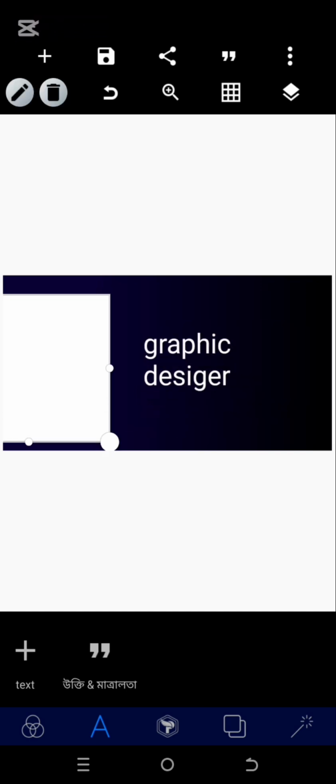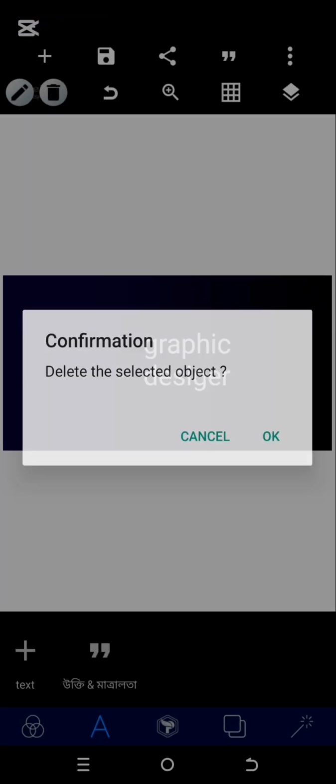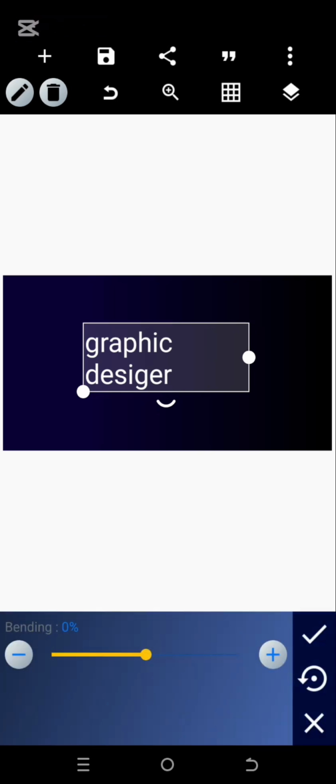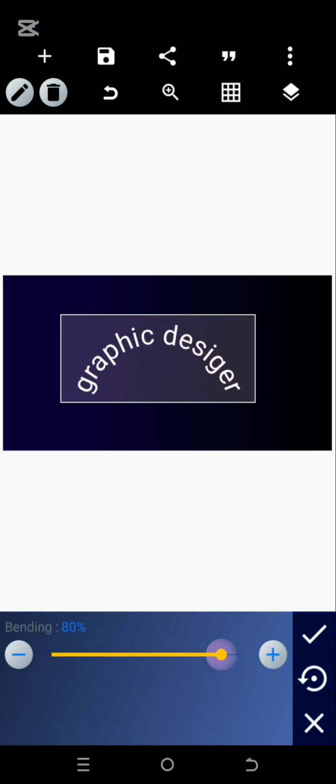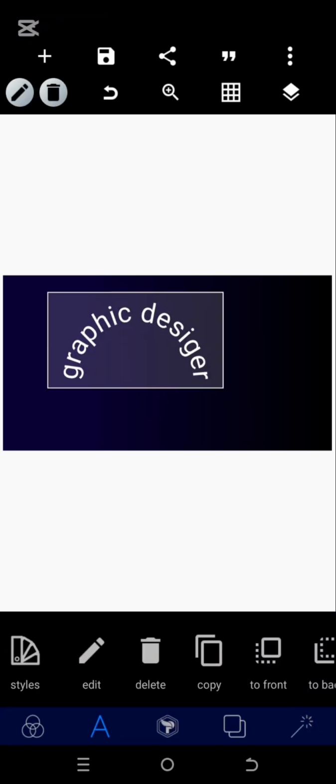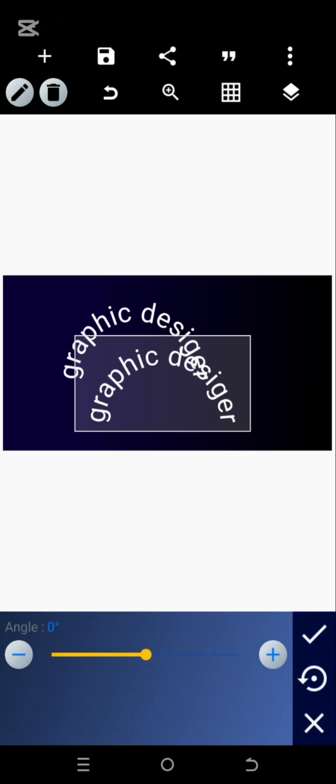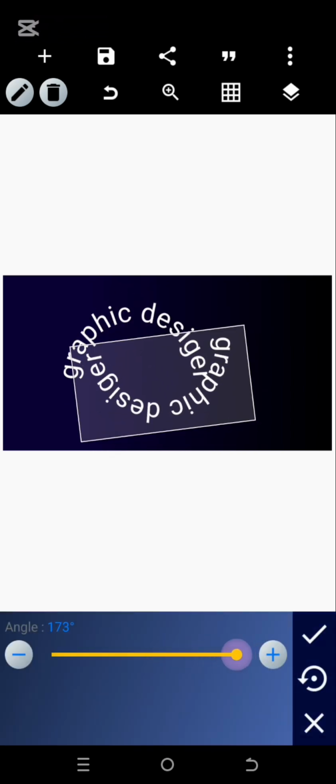For this text editor, you can delete: click on it and click on delete. Curve it: if you want to curve it, click it like this. When you see another design that has a curve like this, you simply curve it and copy. Copy means to duplicate it. Once you duplicate it, you can rotate it using this rotate icon. This is how you rotate.